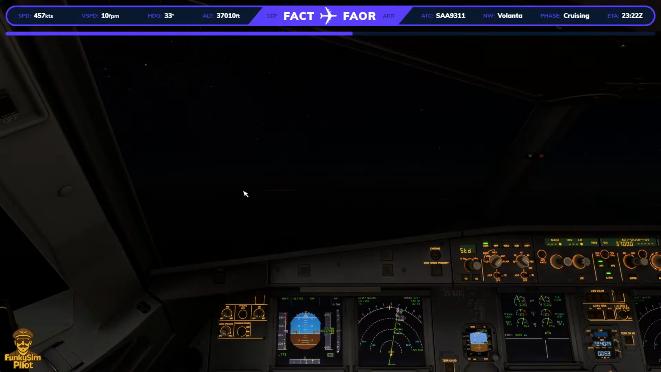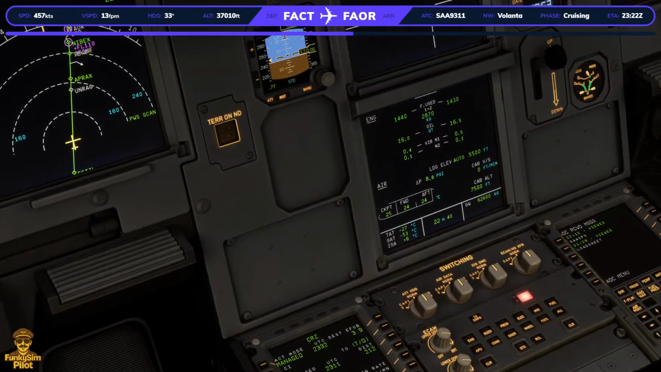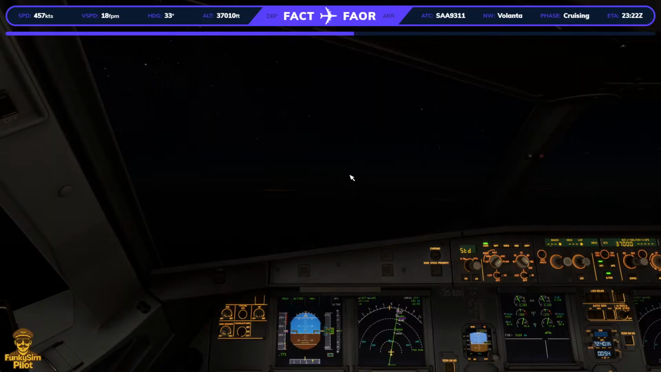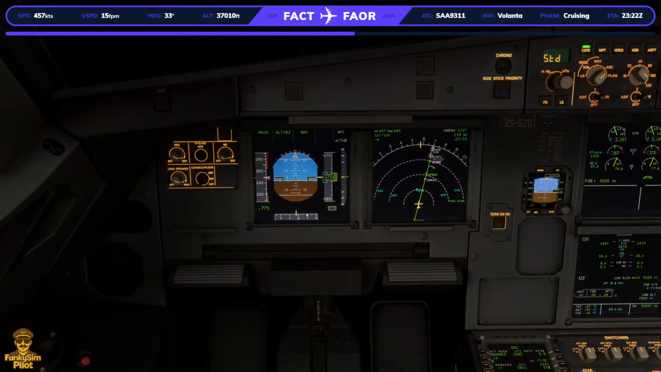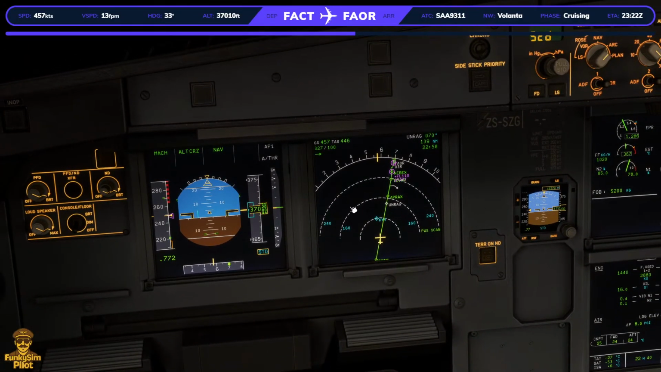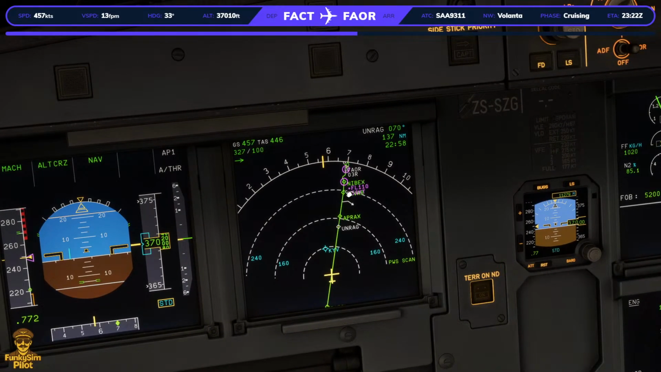Top of descent is 2311, 212 nautical miles, in about 30 minutes. Johannesburg is a really cool city. We'll not see lots of it. It's not like Cape Town. Cape Town is idyllic, very beautiful. And Johannesburg really has its own charm. I like to think of it like the New York of Africa. It's definitely a very cool city, and incredibly big.